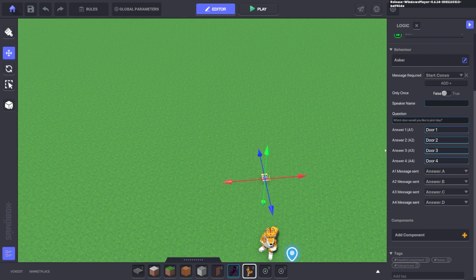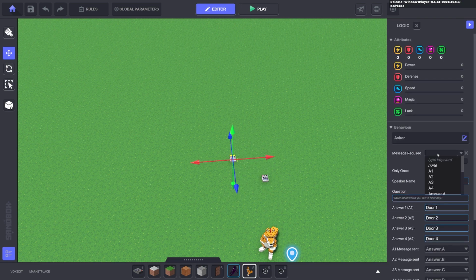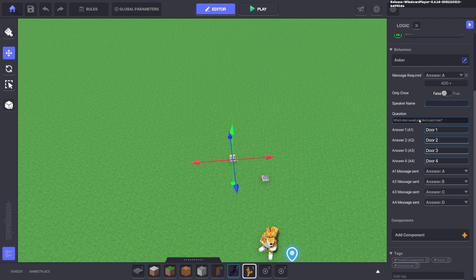All right, so now because the message required here was start.convo, we can do the same with the answers A, B, C, and D. So go ahead and duplicate with Control D. We can move this over here, edit the logic, and we can change this to answer.a. And then we can go ahead and say, you selected A. Oops, spelling. You selected A.